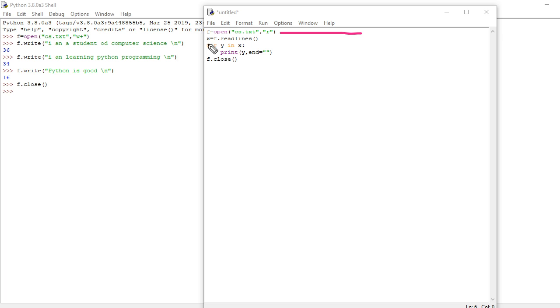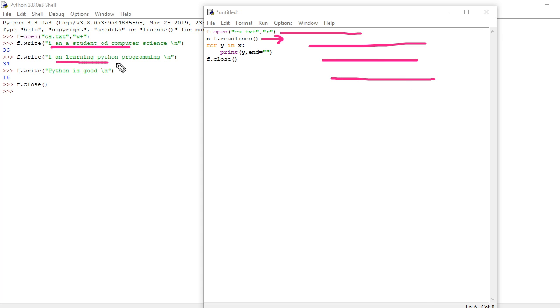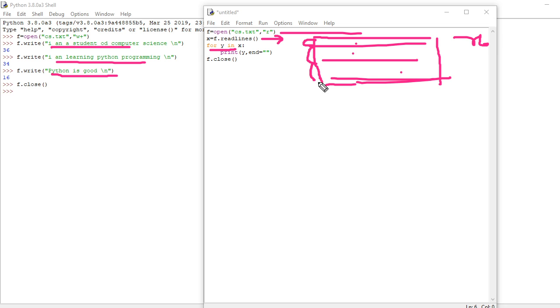Already in read mode, what is this x, f.readlines? This f.readlines is going to return 3 lines, one line, second line, third line. This is the first line, this is the second line, and this one is the third line. They will be written in a list form. List name is x. This is the first one, this is the second one, and this one is the third one in that list. And I have taken a loop, first line to be written, then second line, then third line to be written in this one.